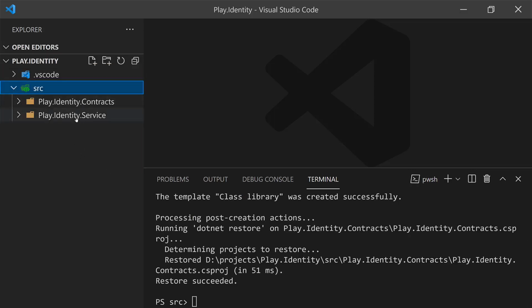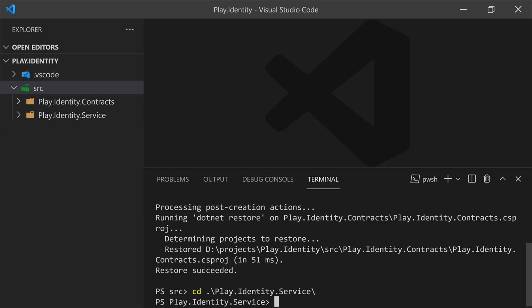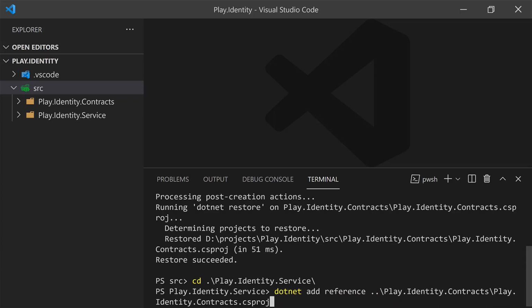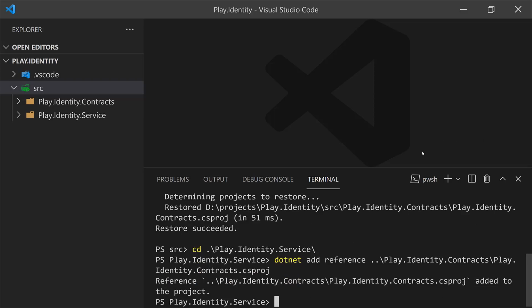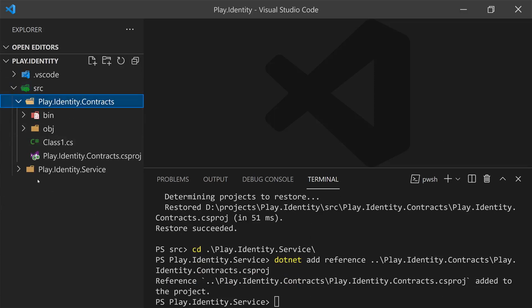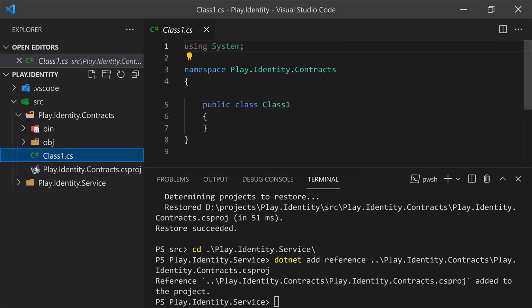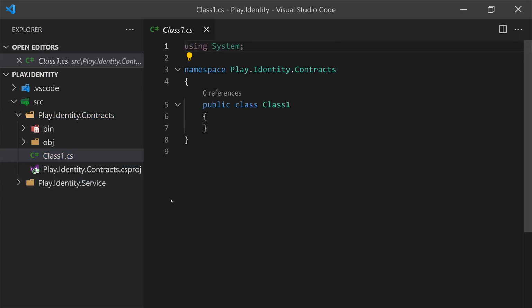Now let's add a reference from the identity service project into the identity contracts project. So let's go into Play.Identity.Service, and let's do dotnet add reference into Play.Identity.Contracts, Play.Identity.Contracts.csproj. Hit enter. Okay, so reference has been added. Let's now work on our contracts project. So let's go into Class1.cs. I'll collapse this terminal now.